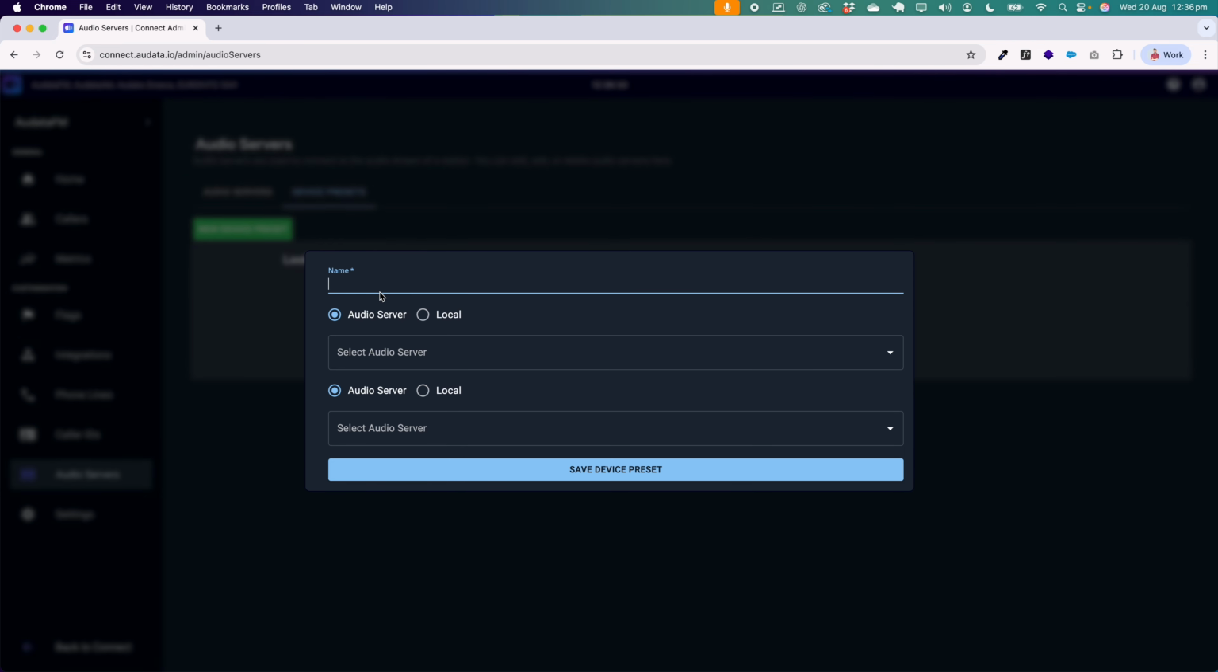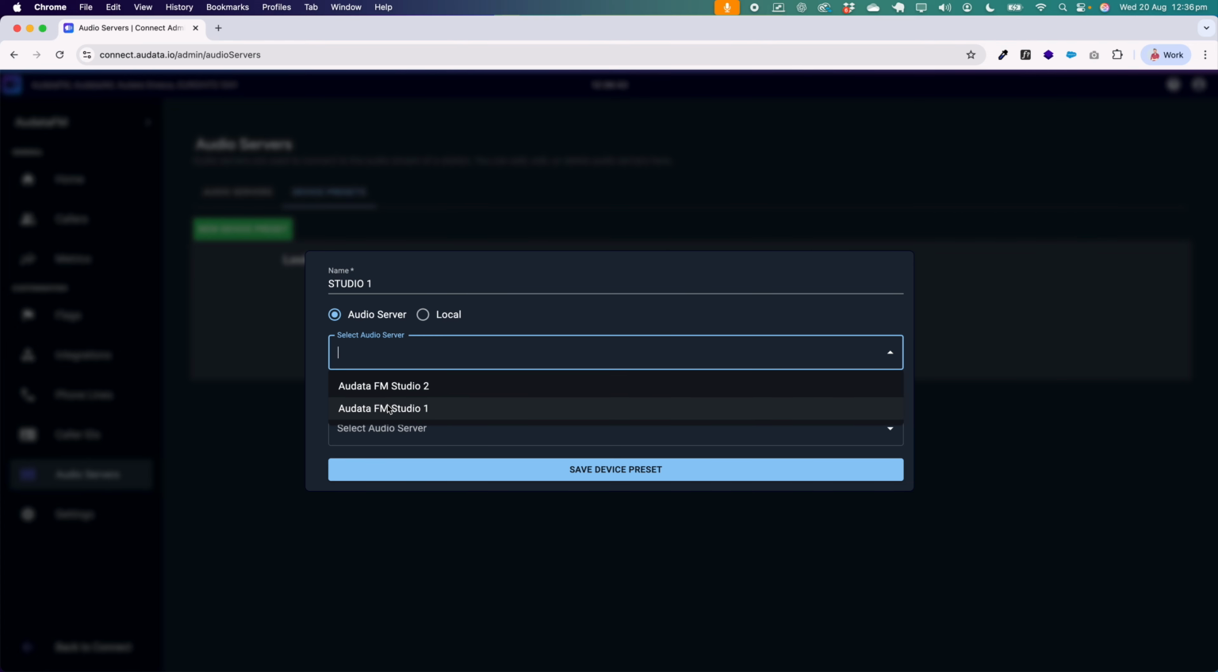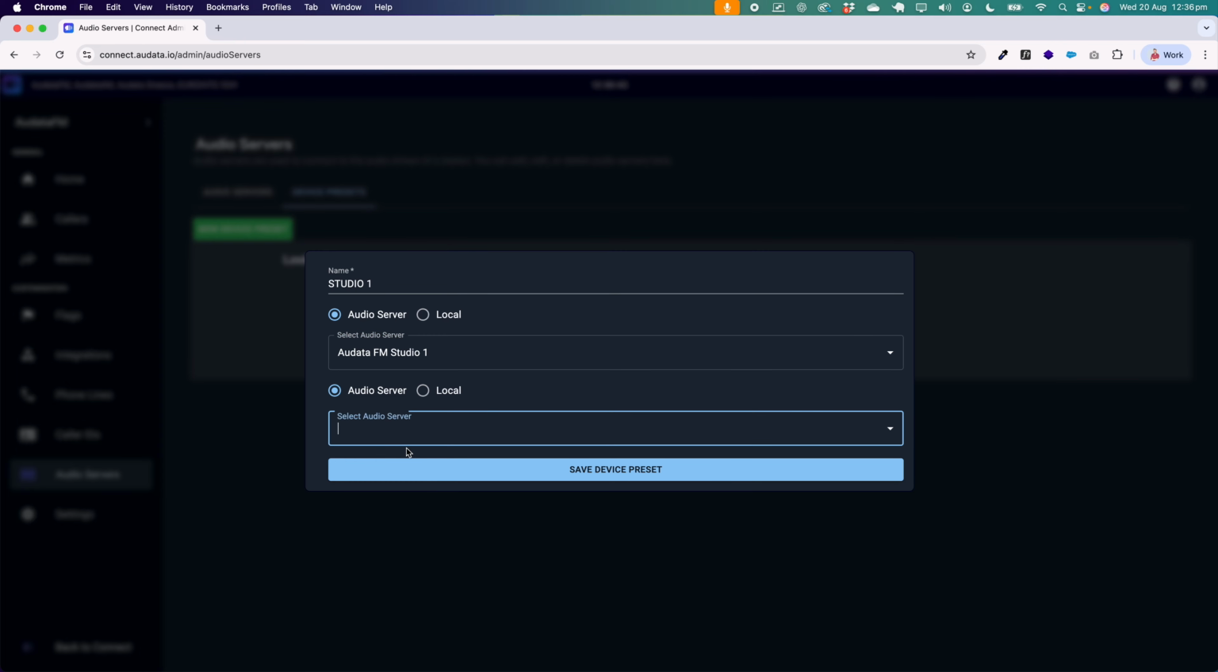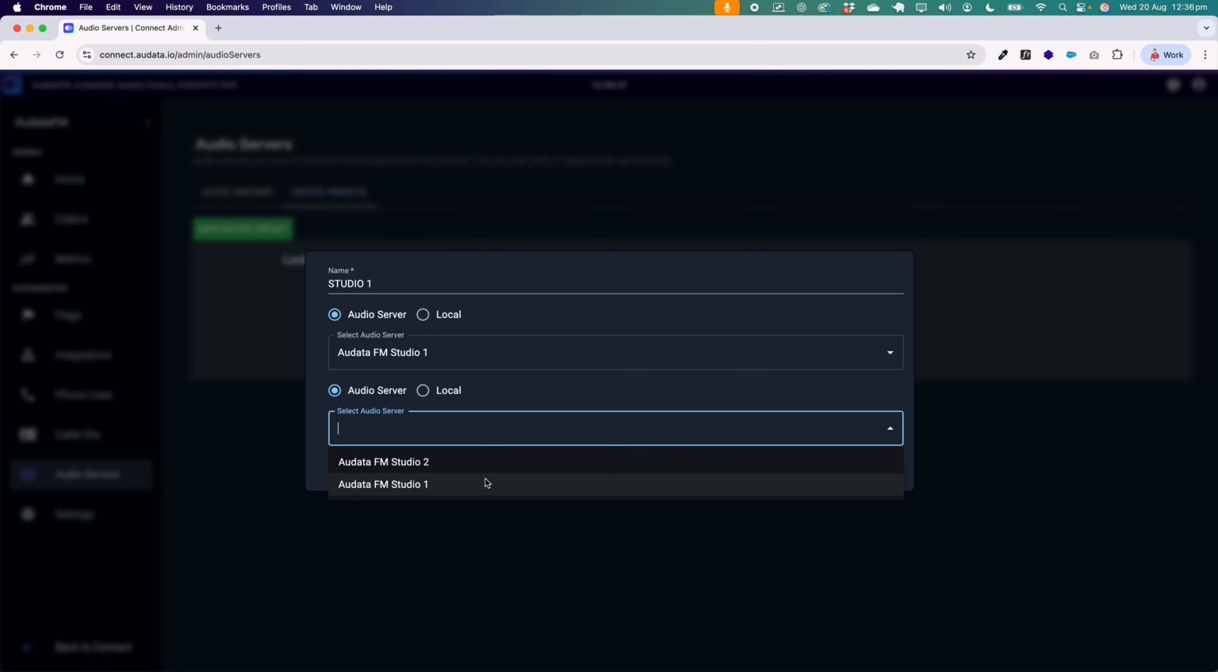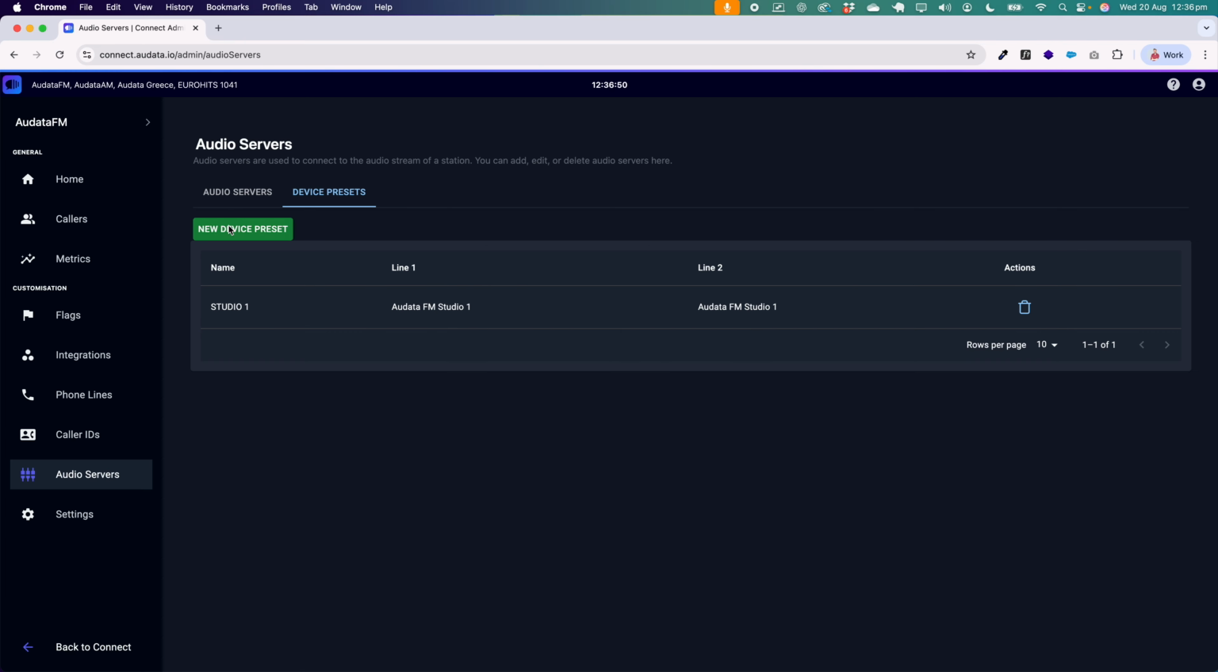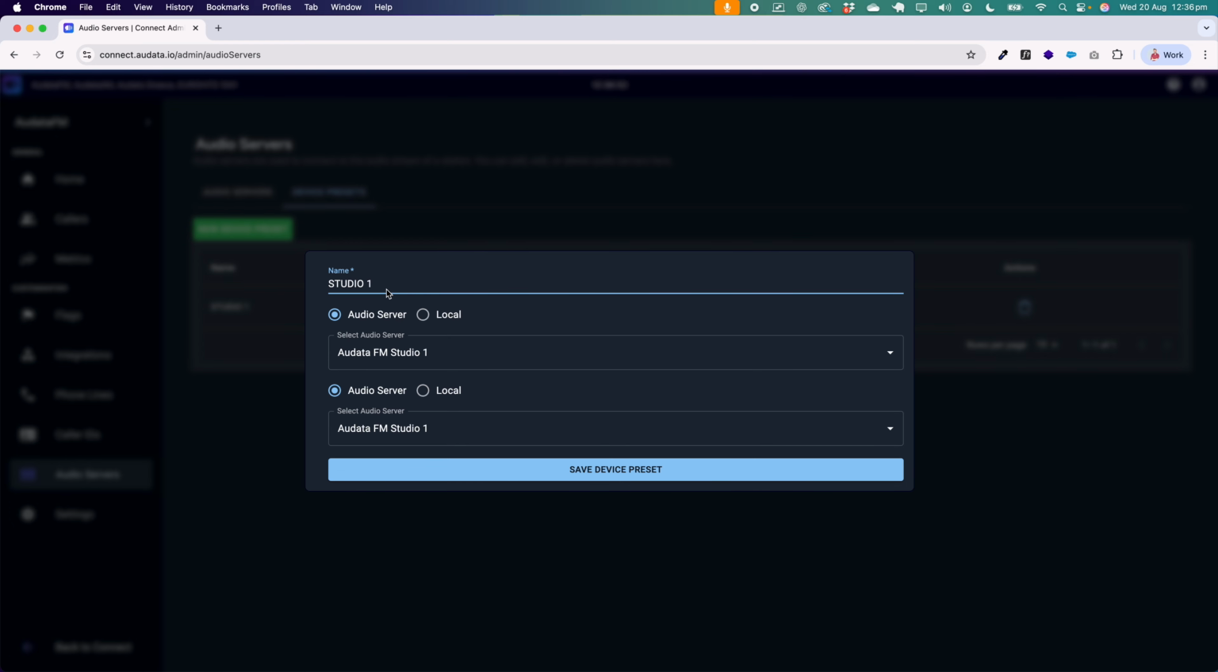And so I'm going to call this preset Studio 1. And I'm going to select audio server 1 and audio server 1 and save. And then I'm going to make another device preset, and I'm going to call that Studio 2.